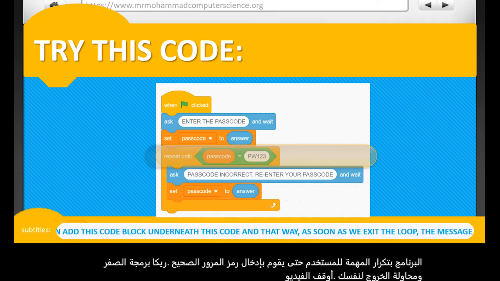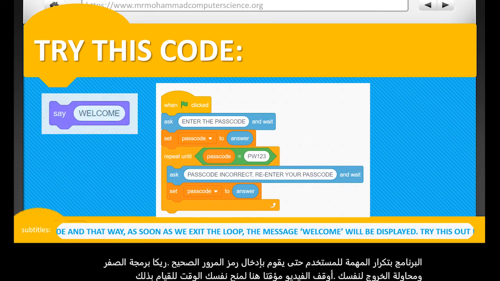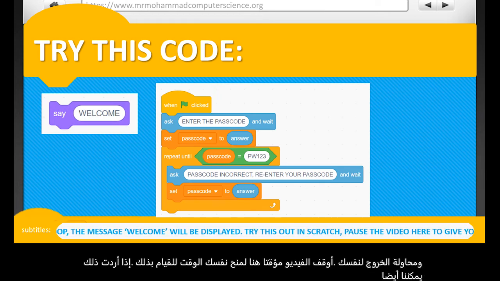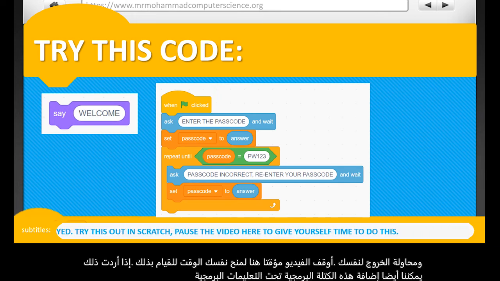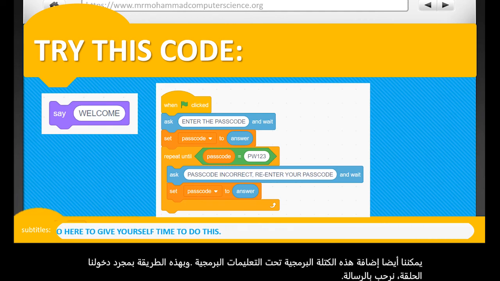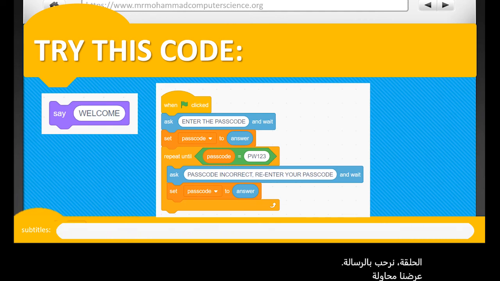If you want to, we can also add this code block underneath the code. That way, as soon as we exit the loop, the message welcome will be displayed. Try it out in Scratch. Pause the video here to give yourself time to do this.